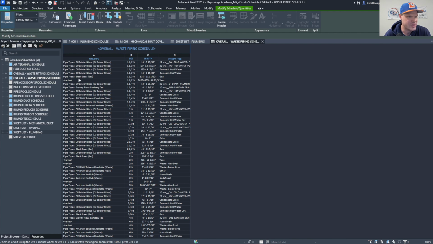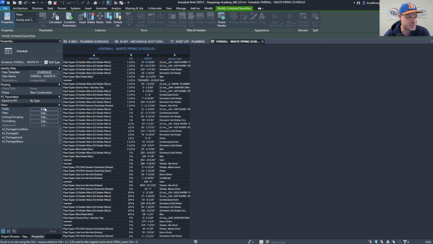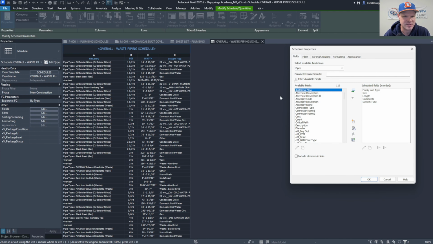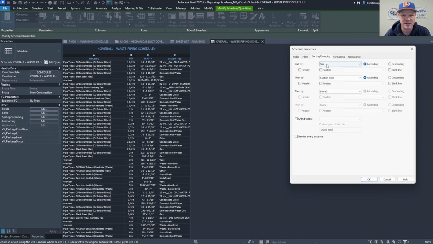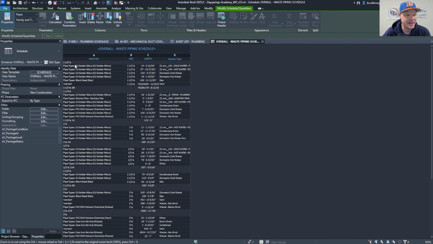But so what we can do right here, we've got varies under vent. The biggest thing we want to do is come in here and our fields. And like I said, we can add all of these up based on size or however we want to do it. We're actually going to come in here. We're going to sort by size, and we're going to do grand totals. We're not going to itemize every instance, and we can do a header, a footer if you want, and that's going to give you your totals under. So watch this. Once I click on those, now you can see it breaks it down.